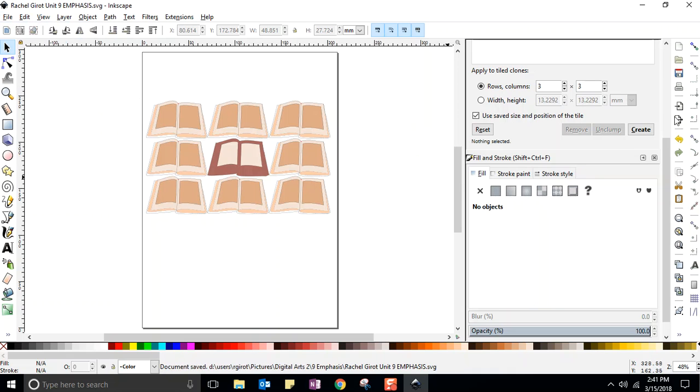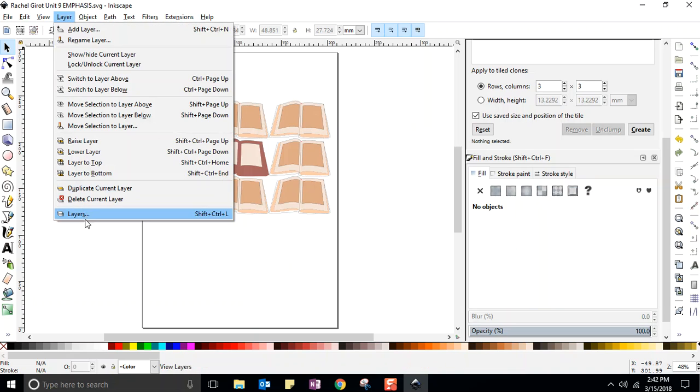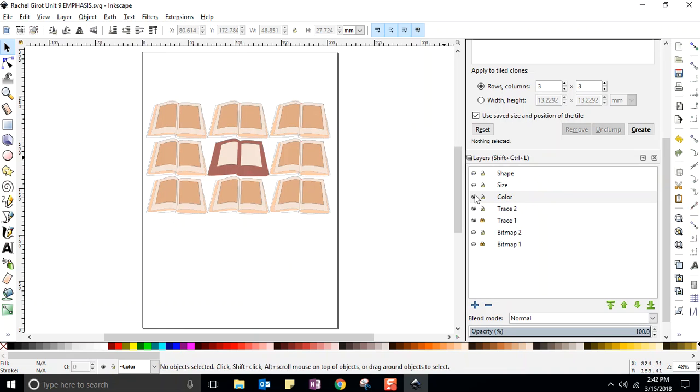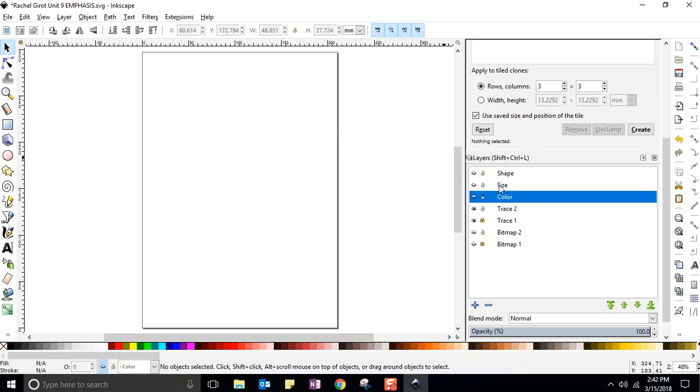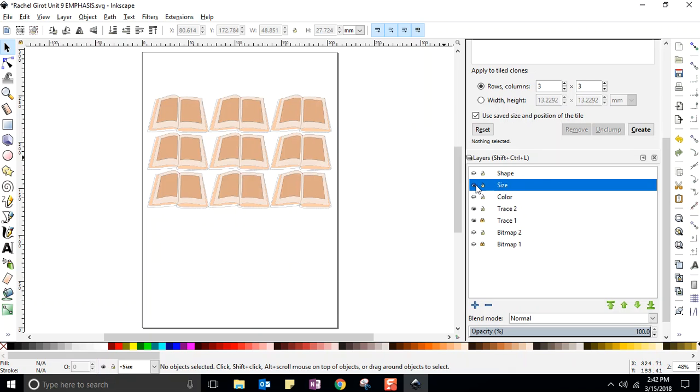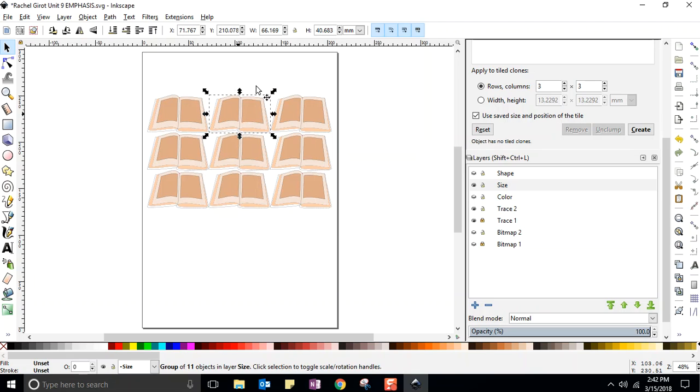Save your work and head back over to your layers. Okay, so you're done with color, and now go to your size layer, and guess what? You're going to create emphasis with size. Okay, so it's pretty simple really. We're just going to emphasize one of them by making it larger. I'm going to hold down Control so that it maintains the proportion of that.